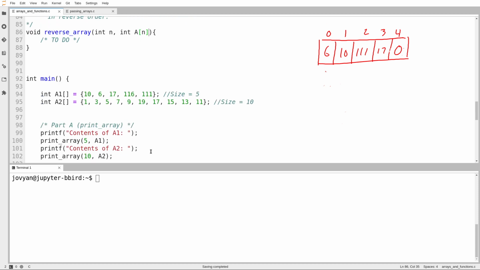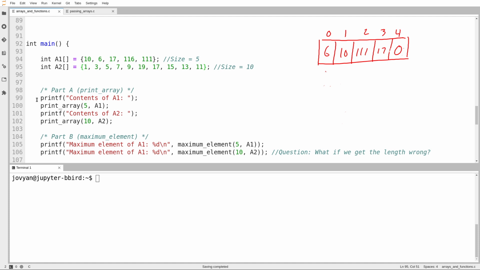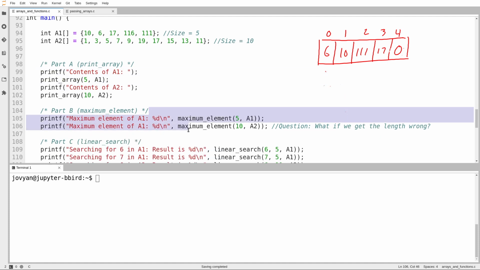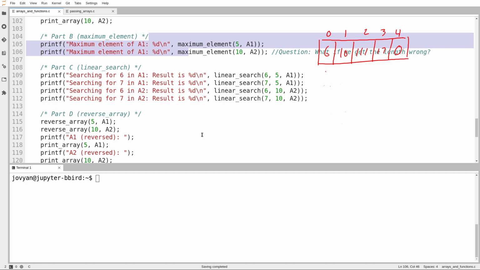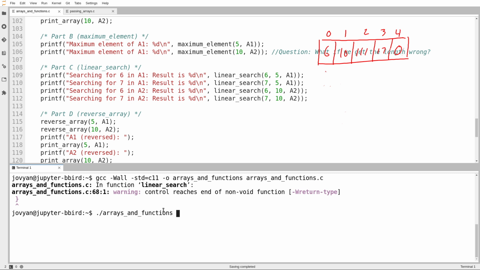But okay, let's take a look at the testing code. So here are some arrays, A1 and A2. Notice that A1 starts with 10 and ends with 111. A2 starts with 1 and ends with 11. Okay, so we'll start by testing print array. Then we will test maximum element. These tests down here will not do anything helpful at this point because we haven't written those functions yet. But we'll get there in a minute. So that warning is not innocuous. We should solve that problem, but we'll get there in a minute.